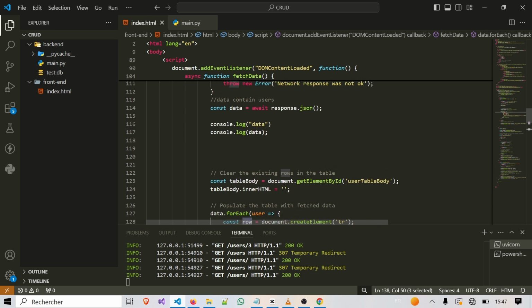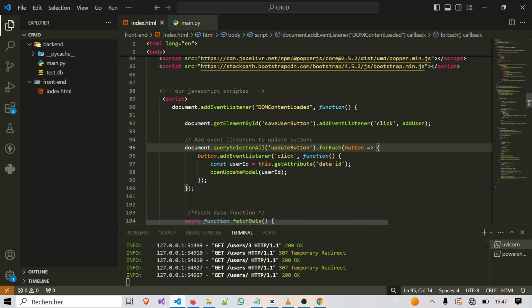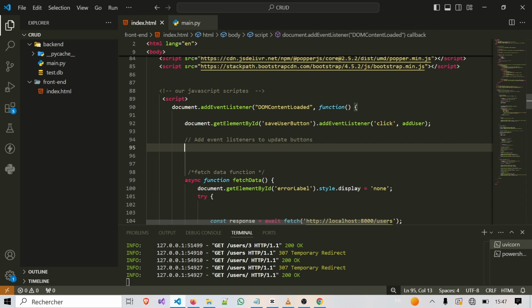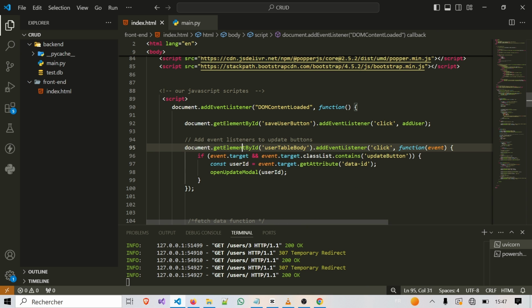To fix this, you can use event delegation. Instead of attaching event listeners to the buttons individually, you delegate the event to a parent element, like the table body, that already exists when the page is loaded. This way, when any update button is clicked, the event is captured and handled correctly.